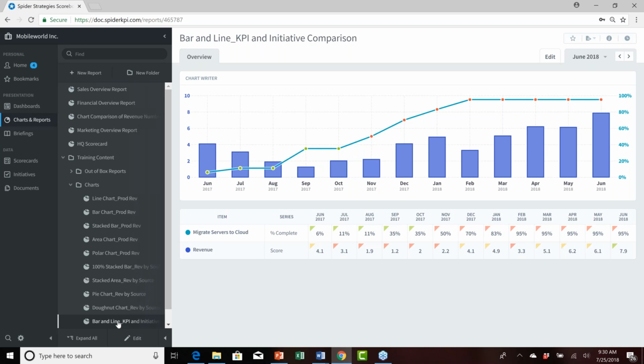So in this case, the line is the performance of an initiative over time, and the bars are the revenue KPI values over time. And so what you're able to do with a chart like this is say, hey, is our performance in terms of migrating servers to cloud significantly impacting our revenue? Let's compare these two disparate values within one chart. So I'll show you how to create a chart just like this in a few minutes. So that's the types of charts that are available to you.